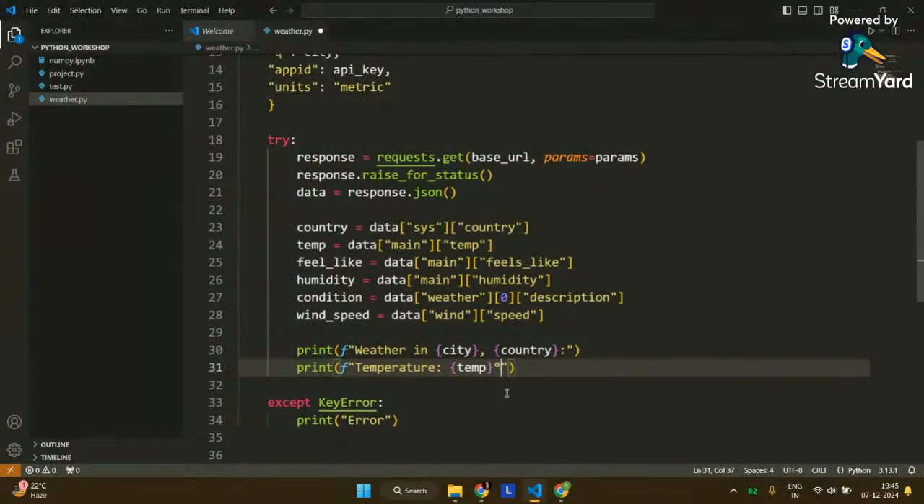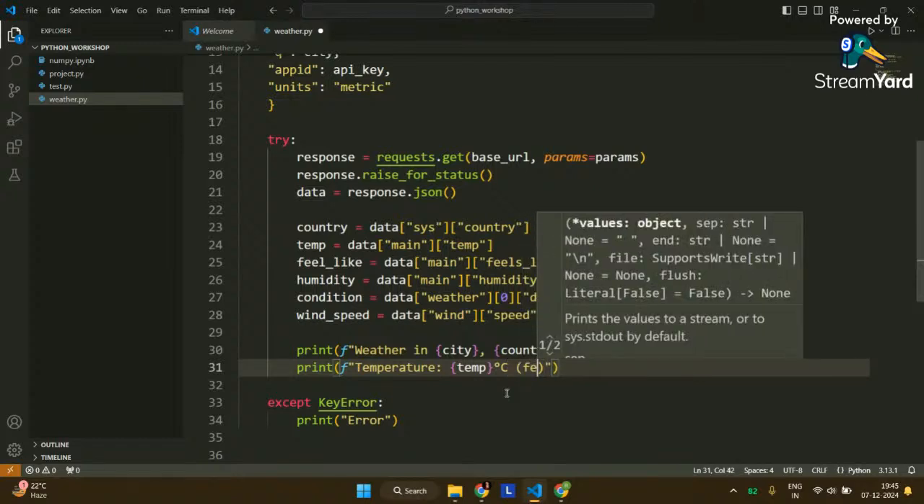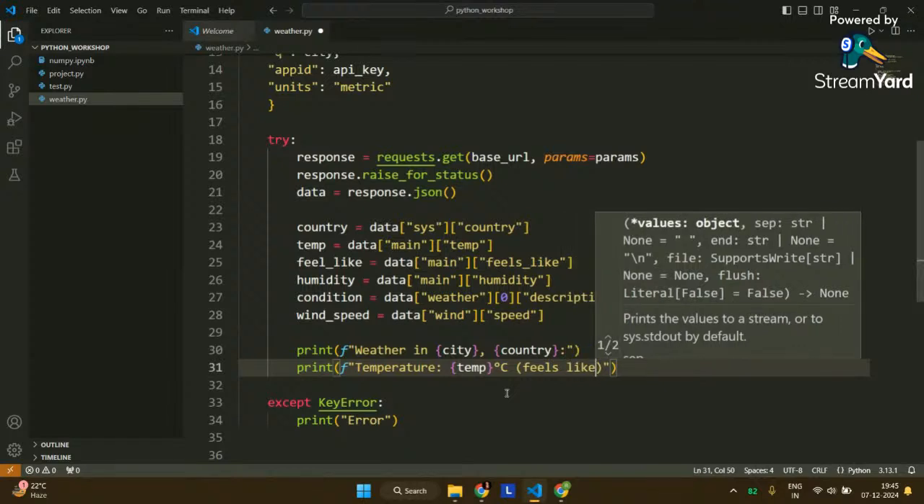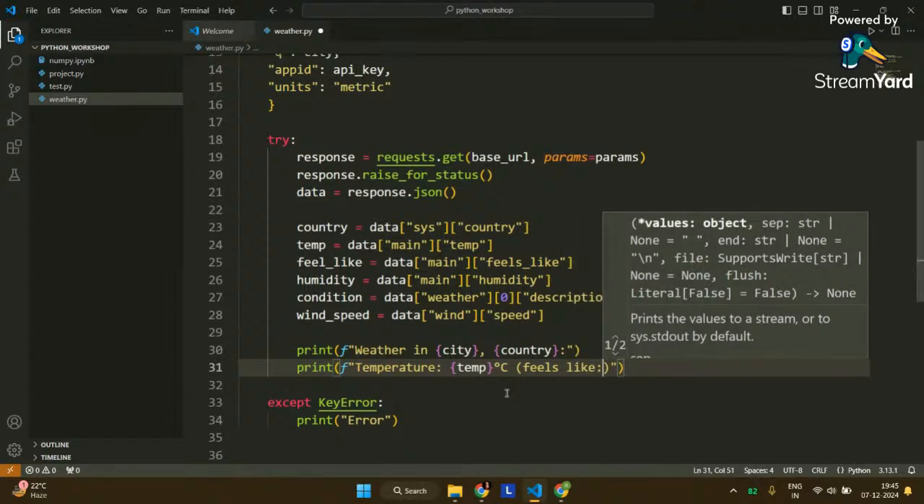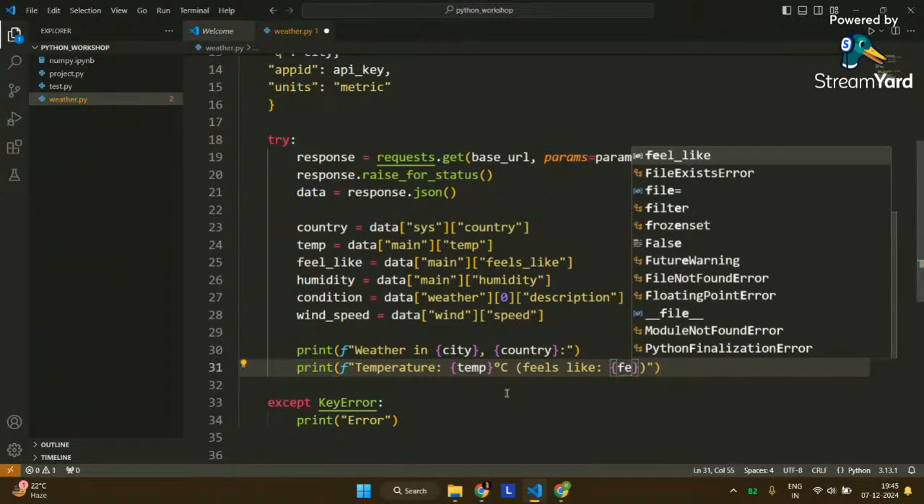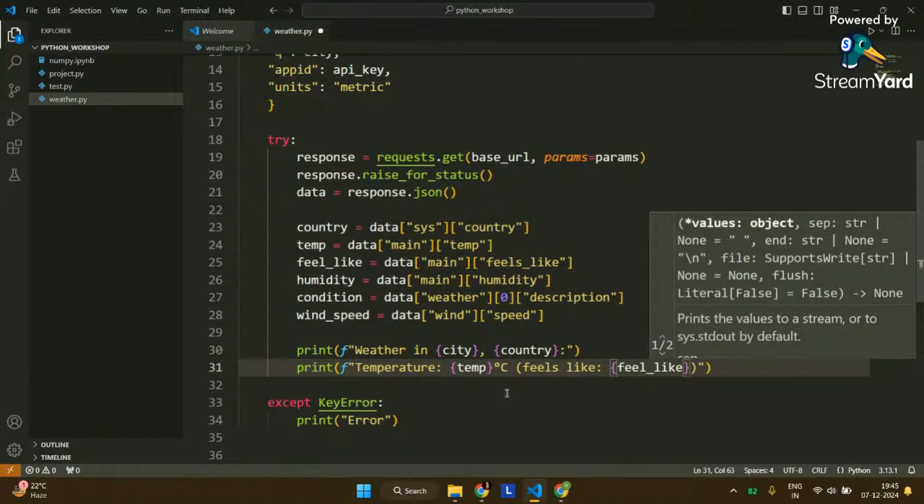Okay, it's done. Degree C. It also prints feels like, degree C.